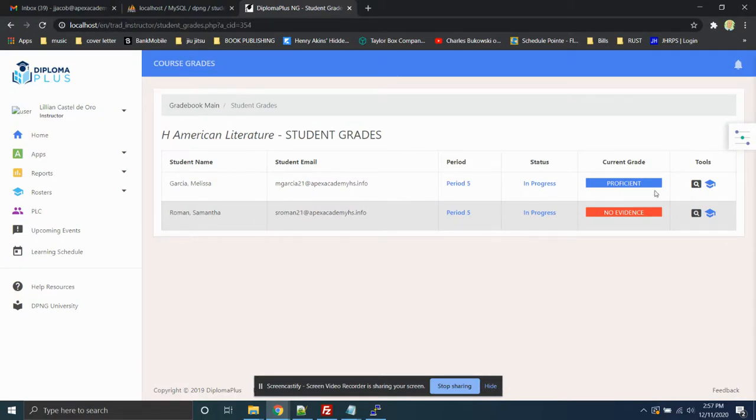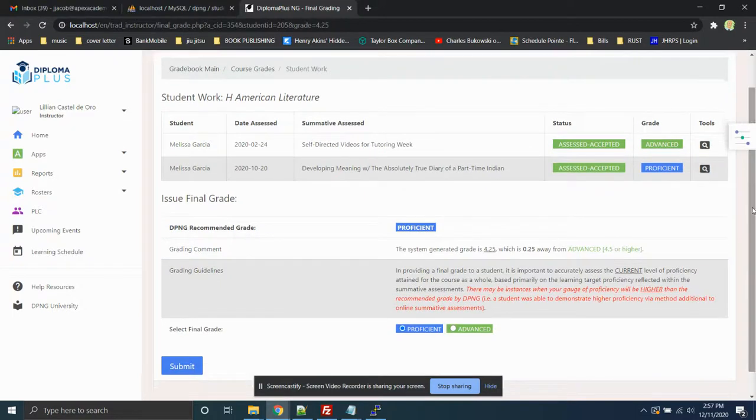The first one is going to be the most common. So in this first scenario, you click on the little graduation cap, and that will take you into the grading interface. Here it shows at the top the body of summatives that the student has completed. In this case, I know that I've assigned 2 summatives for the semester. The student has done all of them, and the system generated grade is proficient.